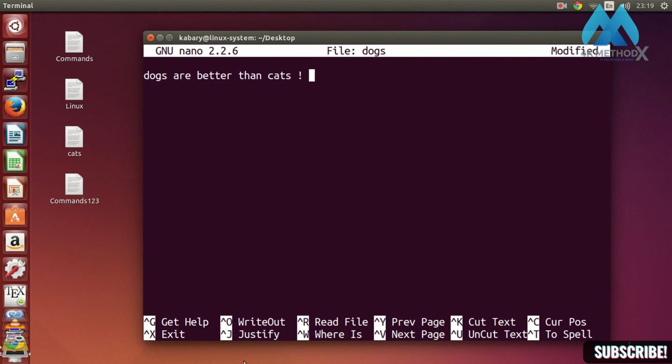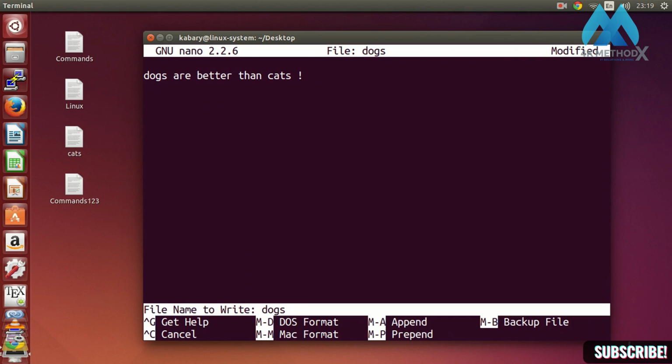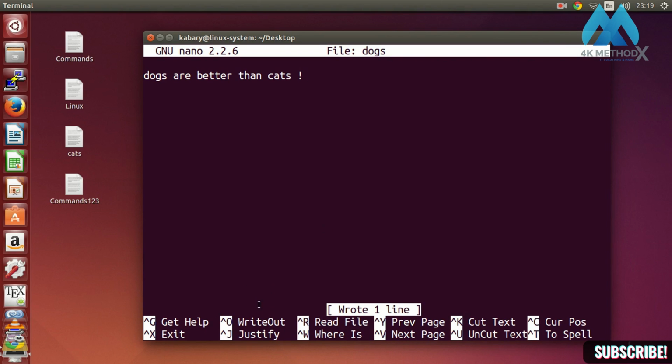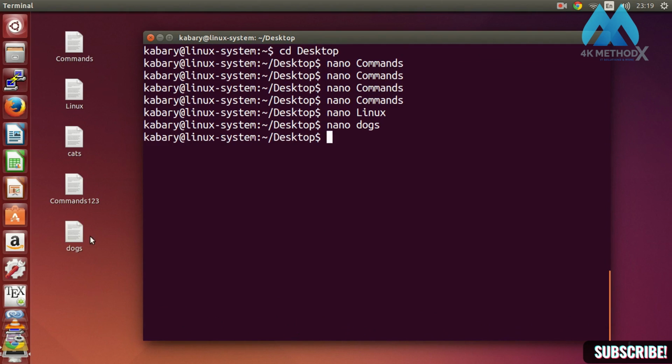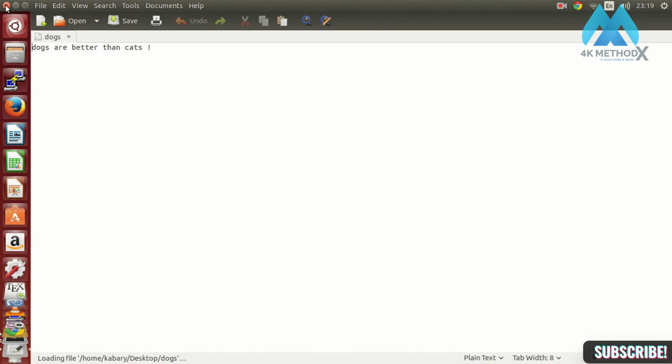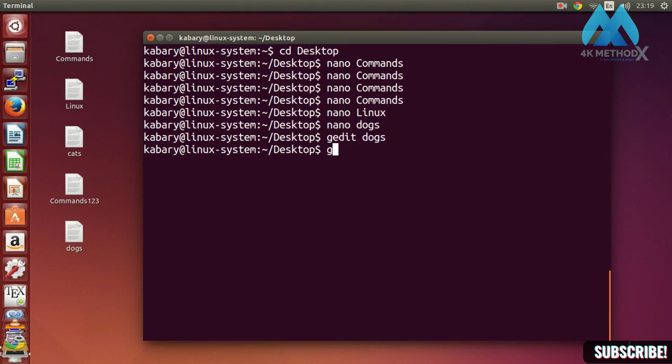If I want to save it, I'll just press Control O. As you can see here, save, write out. And yeah, I confirm my file name is dogs. And then I'll just exit my file, exit the Nano editor. And here I have my file dogs. I can open it up using my gedit if I want to, or I can open it up with my Nano editor.